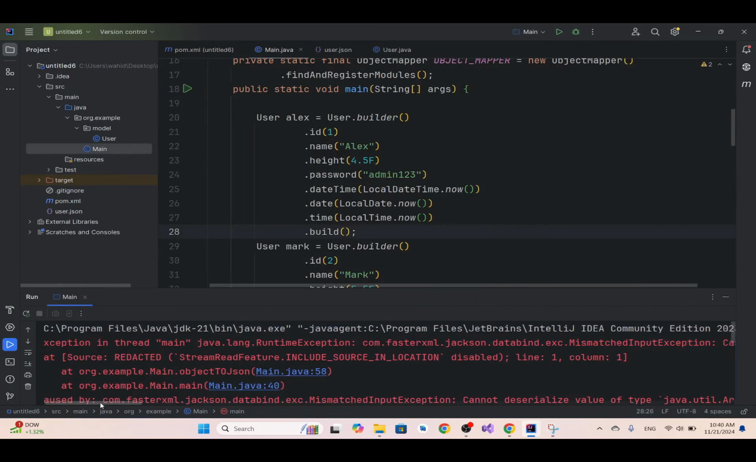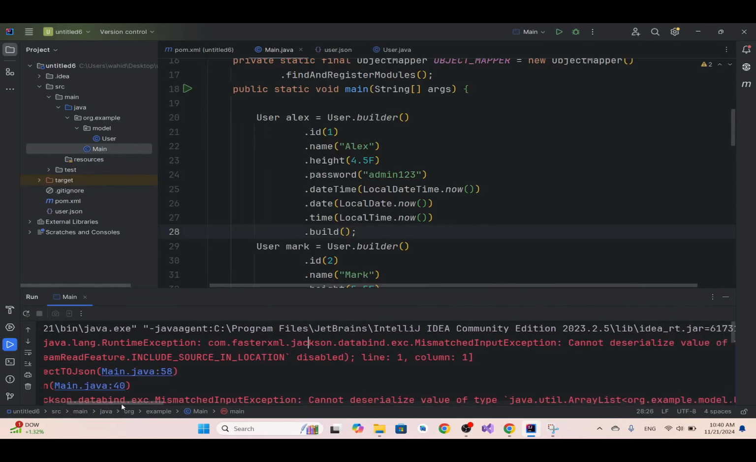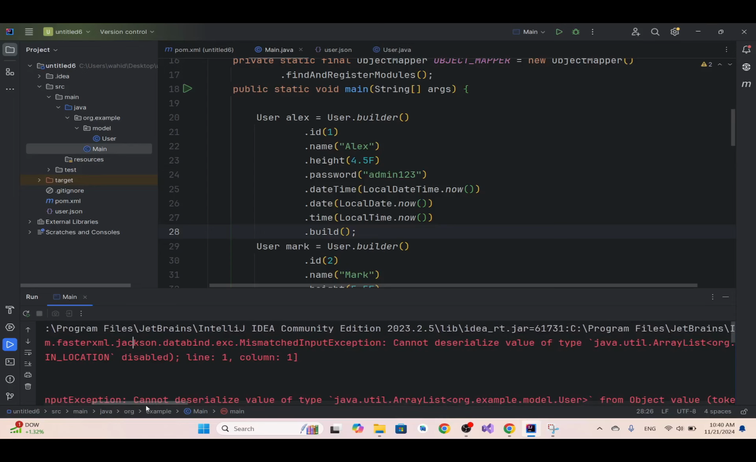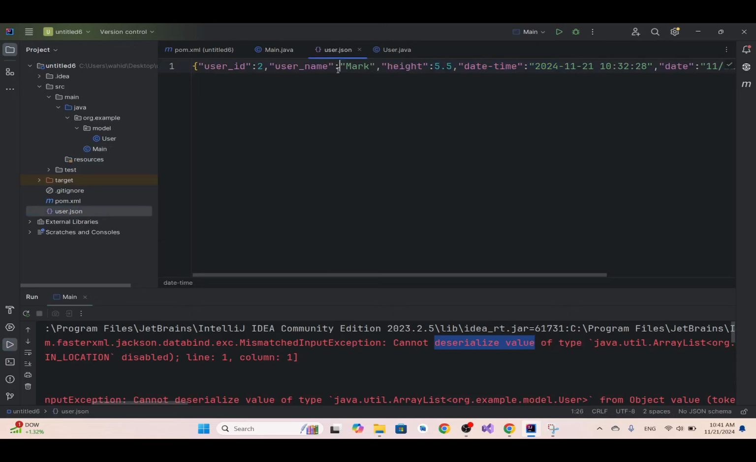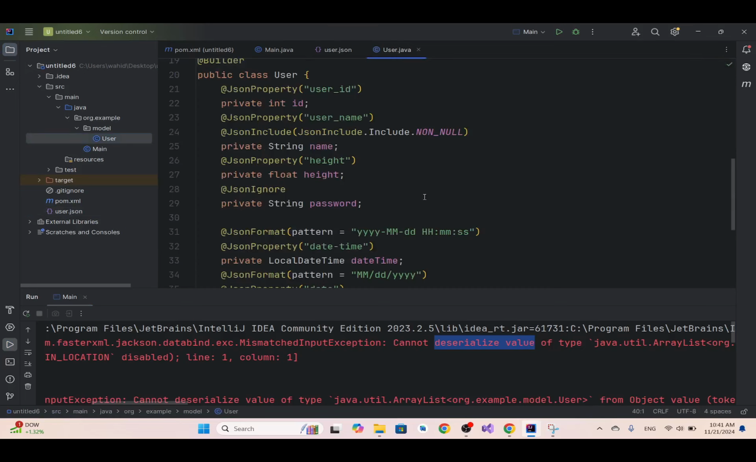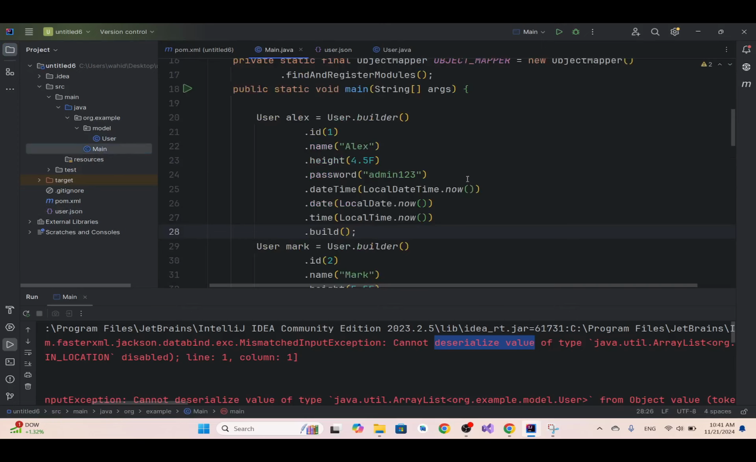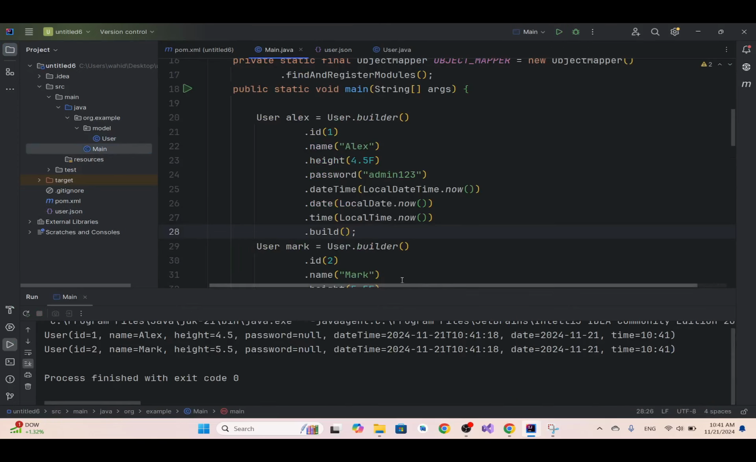We got an exception. Cannot deserialize value of type. Okay, I think we have a different format here. It's not a list. So let me clear the content of the user.json file. Go back to main and let's run. Hopefully it works. Yeah, it worked.